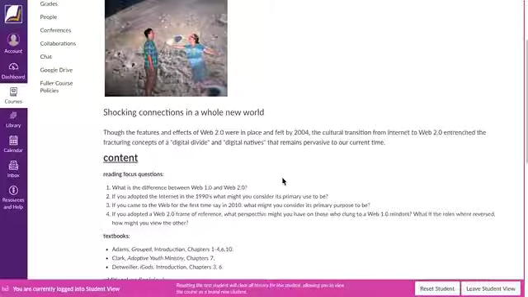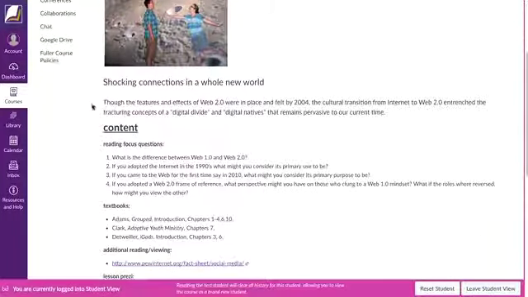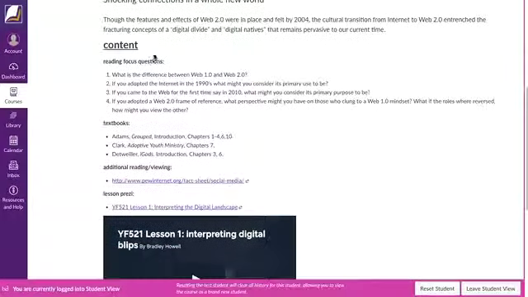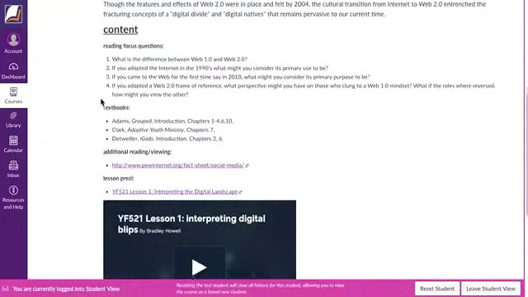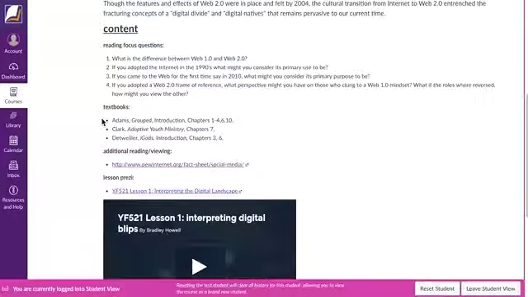Feel free to create a bookmark if that works better for you. Shocking connections in a whole new world. And then here you're going to find the big idea for that week, the major thought that kind of drives everything. Content will have some reading focus questions. Here's 3 or 4 to frame your reading and what you're looking for as you go through the books.